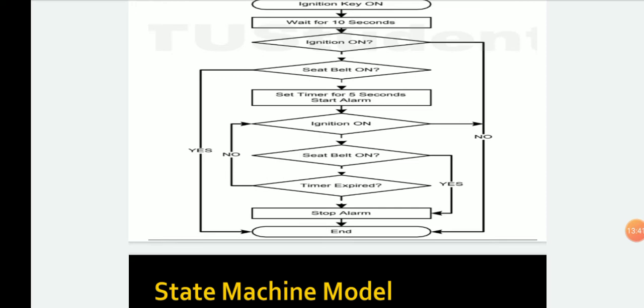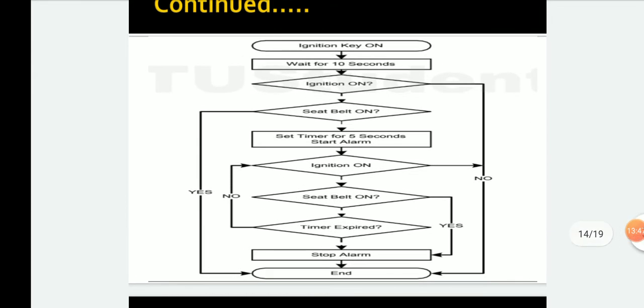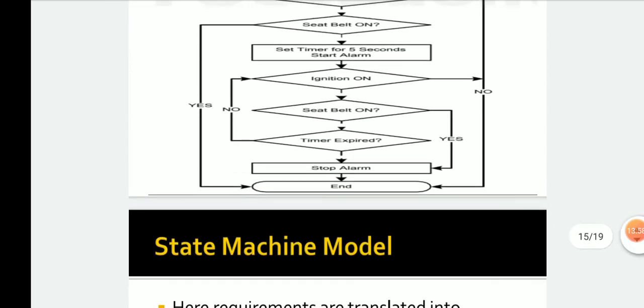If the time is expired, if it is yes, then stop alarm. Means if the alarm time expires, the alarm will be off. If the alarm time expires, no, then again they will check whether the ignition is on or not, and again these steps will be iterated. So that is the diagram of that.